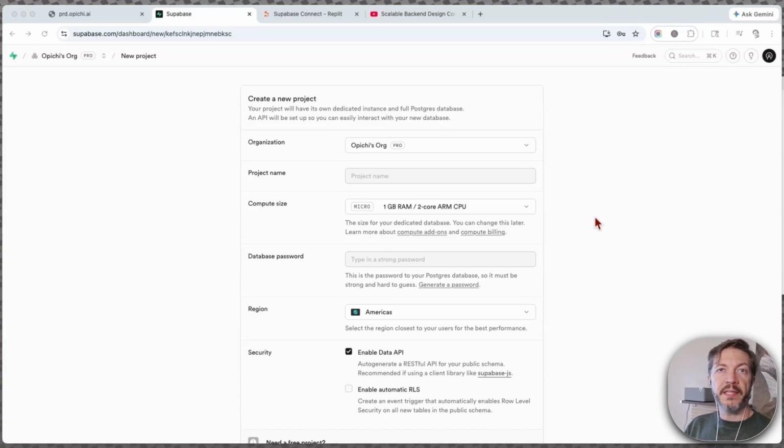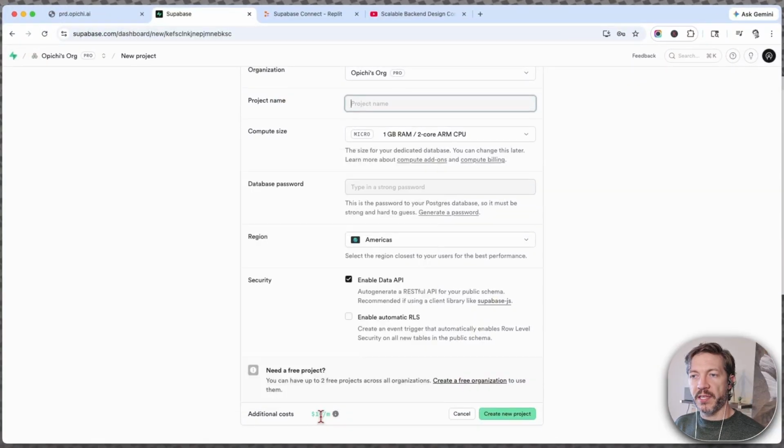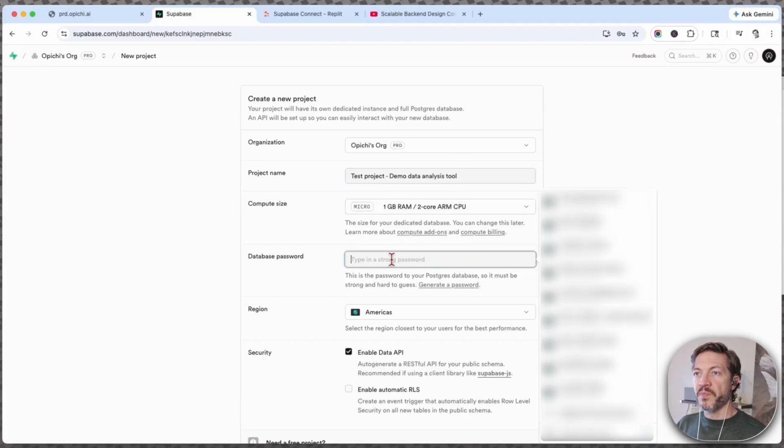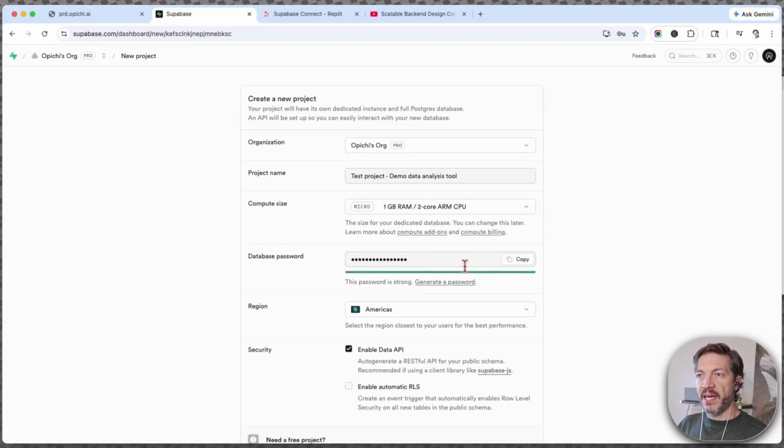Next up, while that's running, let's go ahead and set up a fresh Supabase project for this. We're going to do that here in Supabase. You get one free project. I've used that up a long time ago, so we'll pay for this one. But even a project like this is $10 a month and isn't bad for learning what you're doing here. We'll name it Test Project Demo Data Analysis Tool. We'll leave it here.